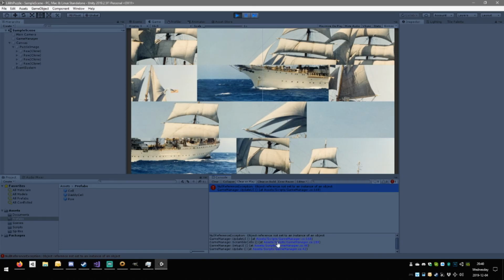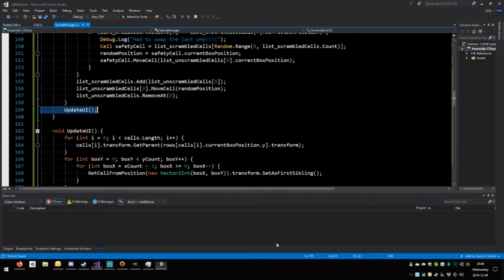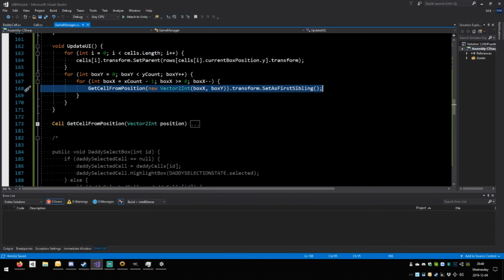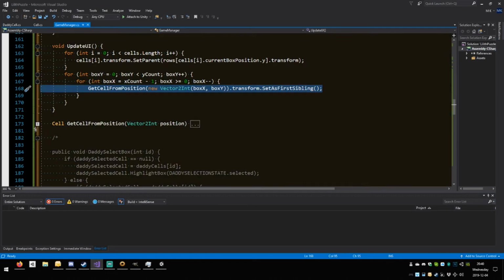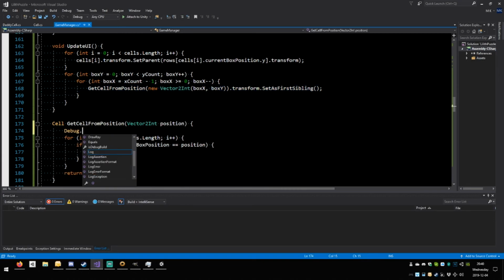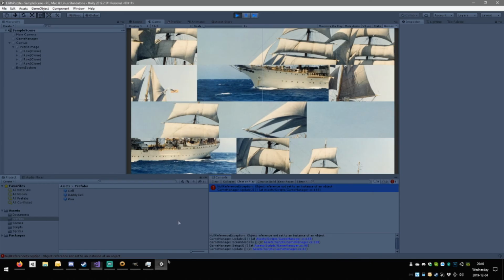Okay. Update UI, I understand that. Scramble cells. Well, this is not going to tell us much. So it must mean get cell from position. We must have received a null here. So let's request position. Have we got any other problems that I failed to pay attention to? Let's see. Let's hope so.